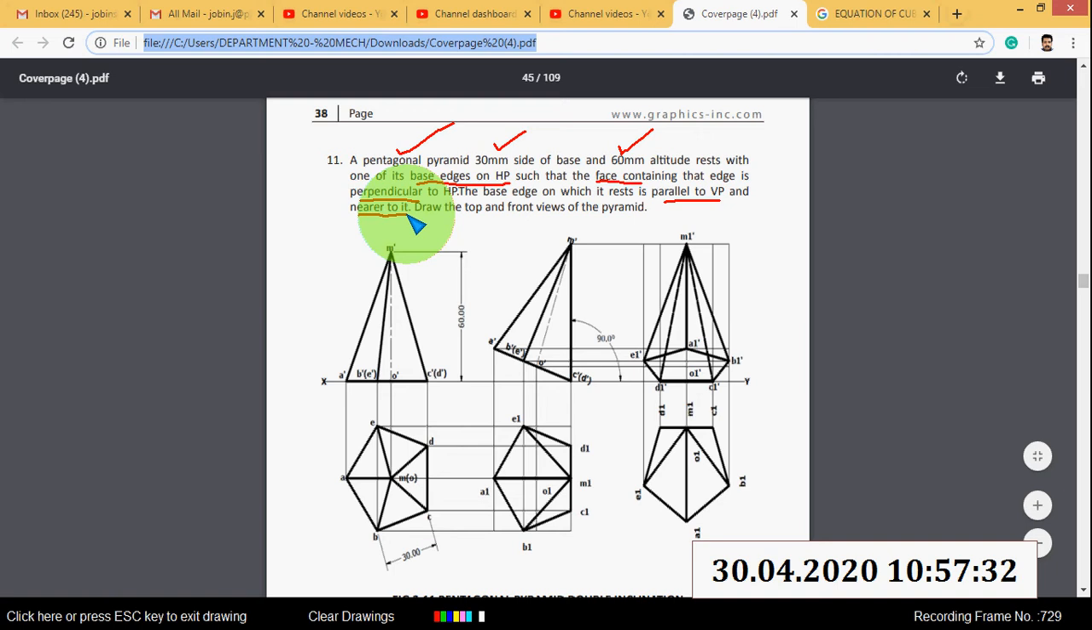Draw the top and front views of the pyramid. Okay, so this is the problem, and I will explain it. This plane is HP, this plane is VP, and this is the XY line.